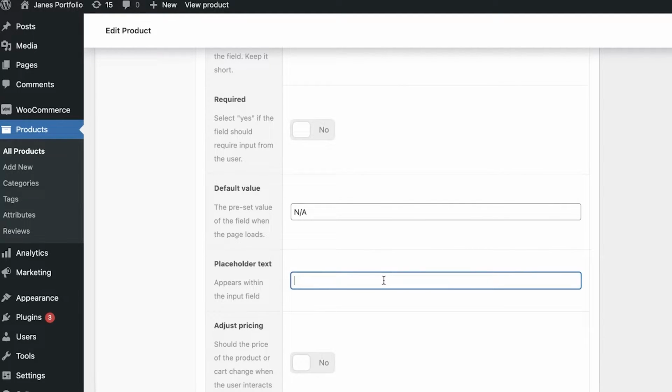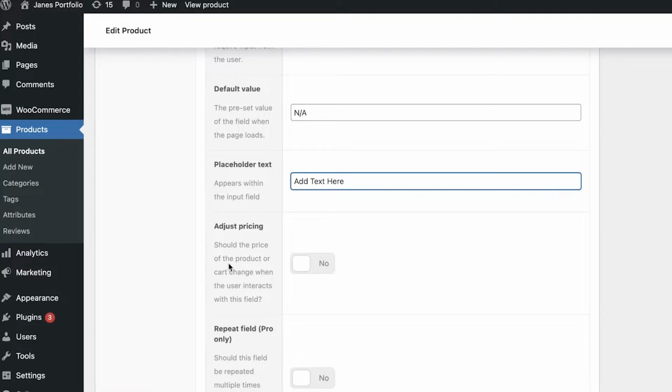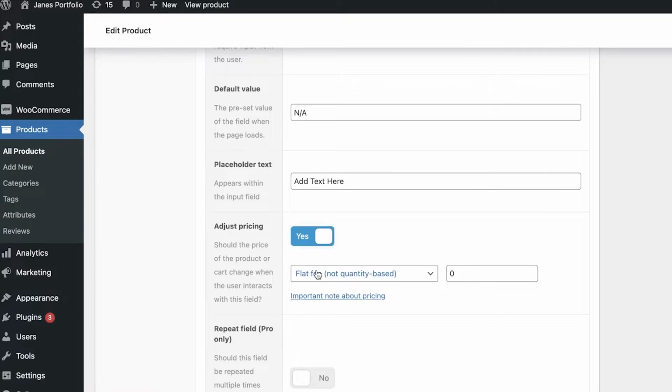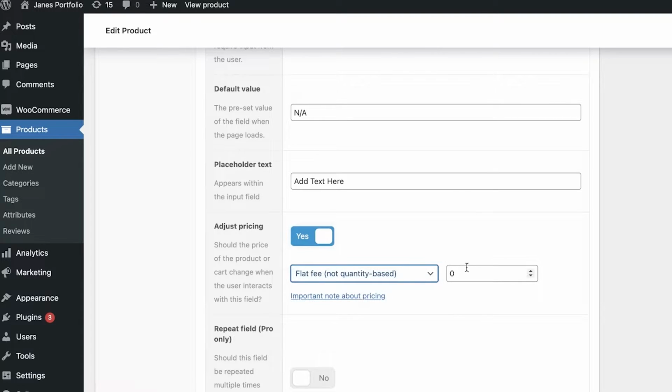This will appear within the input field, where you're just going to type add text here, and then you can also adjust pricing. So let's say if someone enables the product customization, you can add a standard amount onto it. So you can turn on yes, and you can charge a flat fee. You can also do a quantity-based fee, formula-based, percentage-based, and amount-based as well. But we're going to do a flat fee. So for engraving, let's say we charge $2 extra.